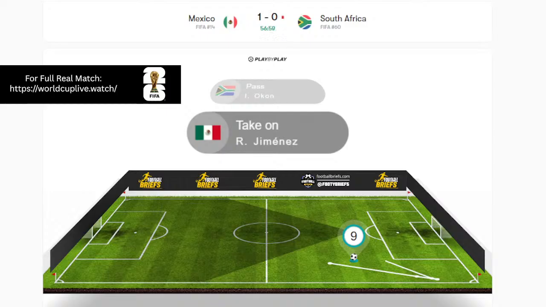Mexico on the edge of the box, but challenge won there. Well, actually, I thought the challenge was won against Lira, but Lira was caught. So it will be a Mexico free kick. And Lira just caught late there by Madiba. So free kick for Mexico. Edge of the box, inside right.